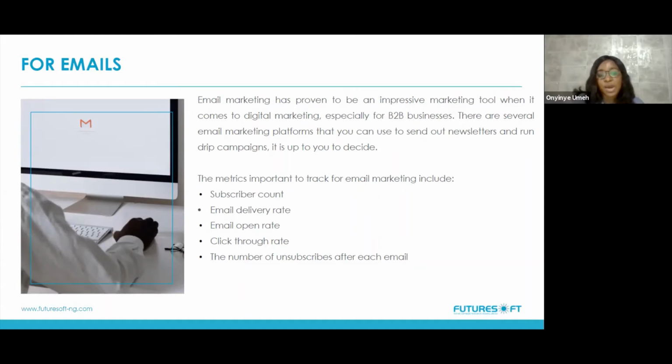So for email marketing and drip campaigns, the metrics that you should be looking at are your subscriber count. How many people do you have as subscribers on your email? How many people have subscribed to your newsletters? You want to know what that number is. You also want to look at what your delivery rate is.